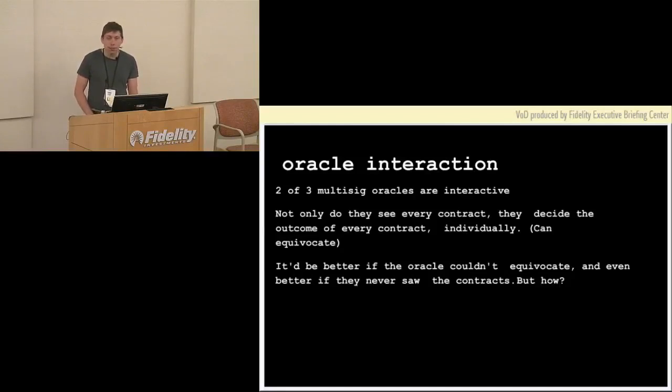So the problems in this: not only does the Oracle see every contract, they also decide the outcome of every contract individually. And they can equivocate. So that means they could say it's sunny over here and say it's rainy over there.